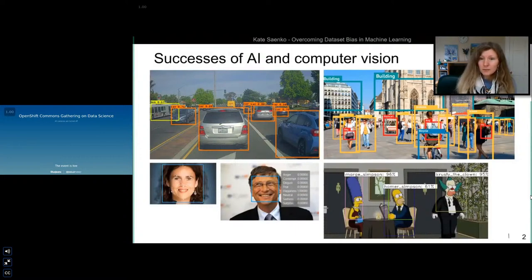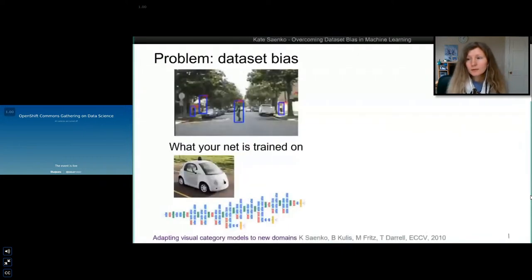And a lot of this is becoming a product, right? So we're seeing computer vision being used as a product. Maybe in your phone, you might have a face ID that verifies your face against the database to unlock your phone. So that's very exciting. However, we also have some problems with this technology, with computer vision, but it also applies to machine learning in general, which is the problem of dataset bias. That's what I want to talk about today.